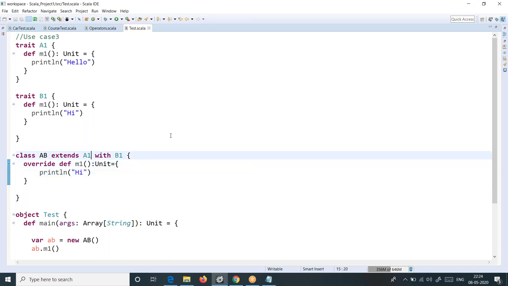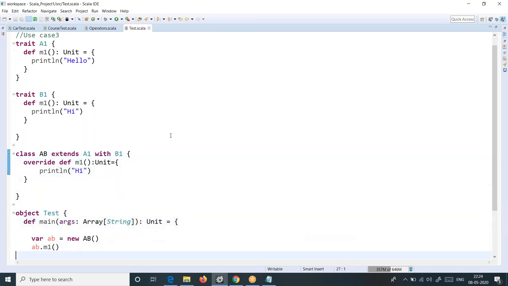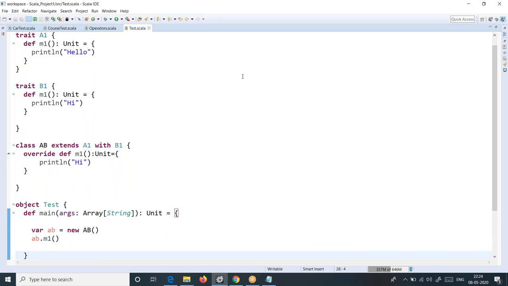Suppose these are abstract methods, but other things are fine, sir. We don't have an issue. Now, if I call M1, another question to you. If I call M1, which M1 is called? The one from trait A1, the one from trait B1, which is called? Next question for you.